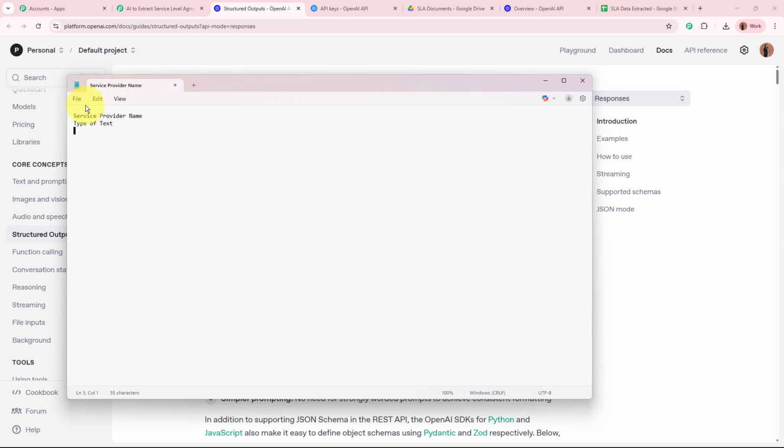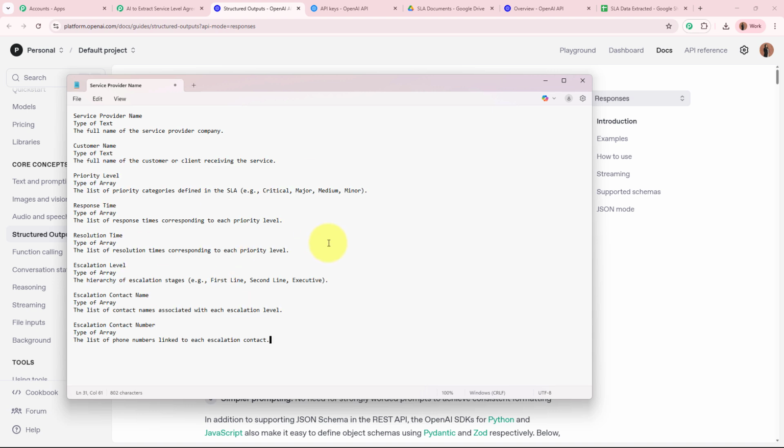Now we have to describe in one line what service provider name actually is. So I'm going to describe it right here. You can see I've described it as the full name of the service provider company. Okay, so this is how we are going to write the field name first, the type of the response that we're going to receive, and the description of the field. I am going to enter the details of all the fields that I want to extract from my file right here. You can see these are all the fields.